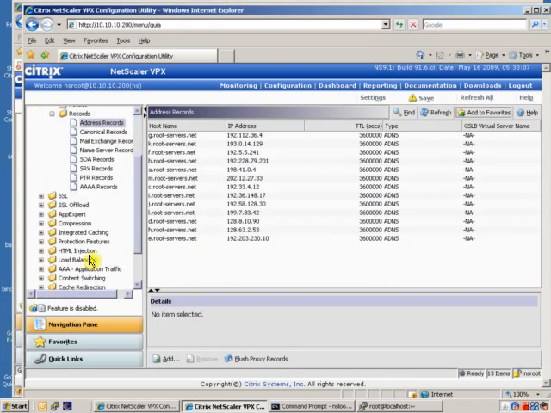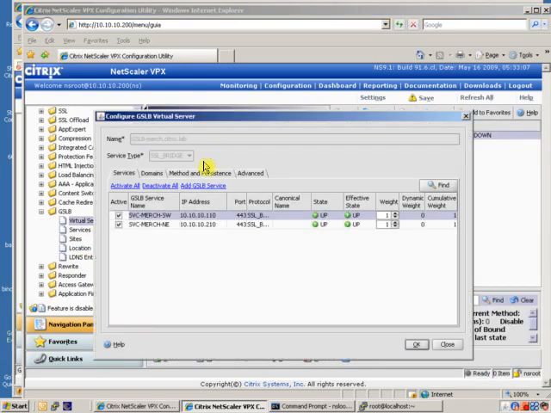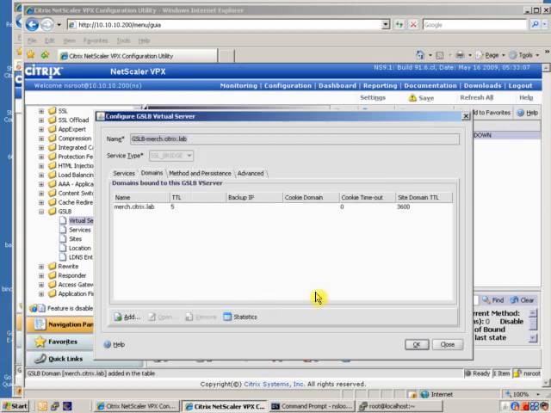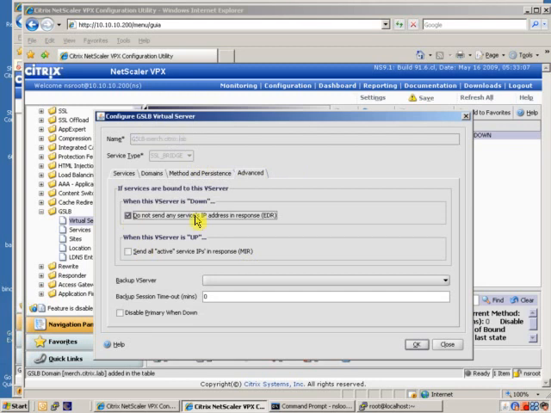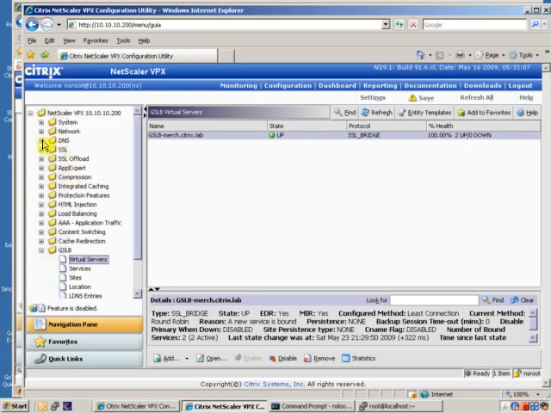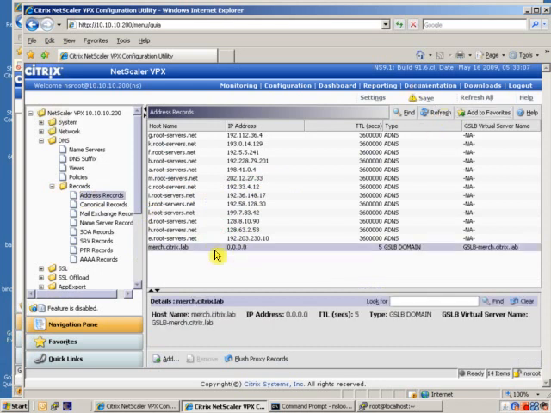Okay, I missed a step. I remembered it on the Southwest CAG. Right here, I need to add my DNS. Again, we have to add the DNS record. So I'll add merc.citrix.lab. And now that this is added, I can go back, and here is where any response to name queries will reply with the DNS records. And let me refresh. And there is my GSLB A record for all intents and purposes that I have.